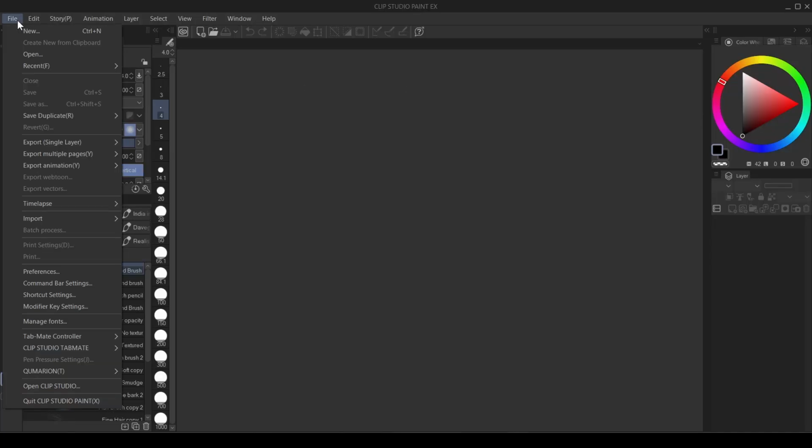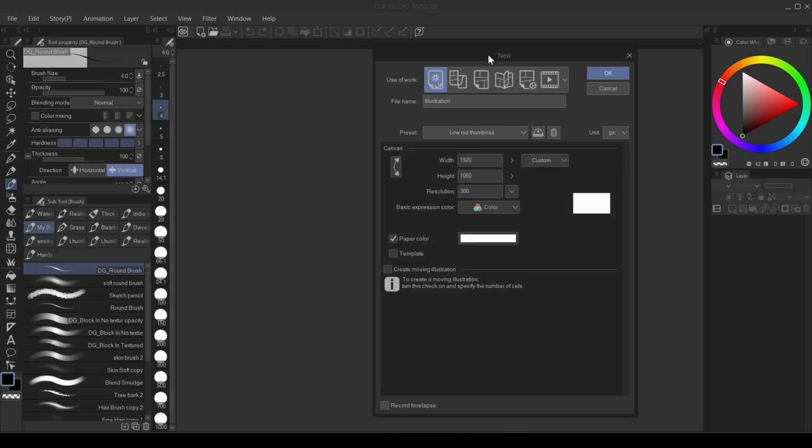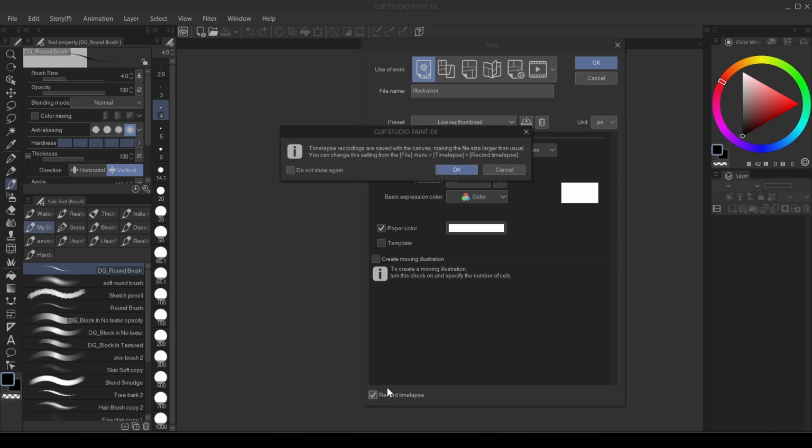So when you have your Clip Studio open, what you want to do is go over to File and create a new document. You want to go down to the bottom left of the window and check the record time-lapse. If you don't do this, it won't work, so make sure you have it checked. Once you check that, you get this Windows pop-up telling you that the recordings will be saved in the canvas, making the file size bigger.